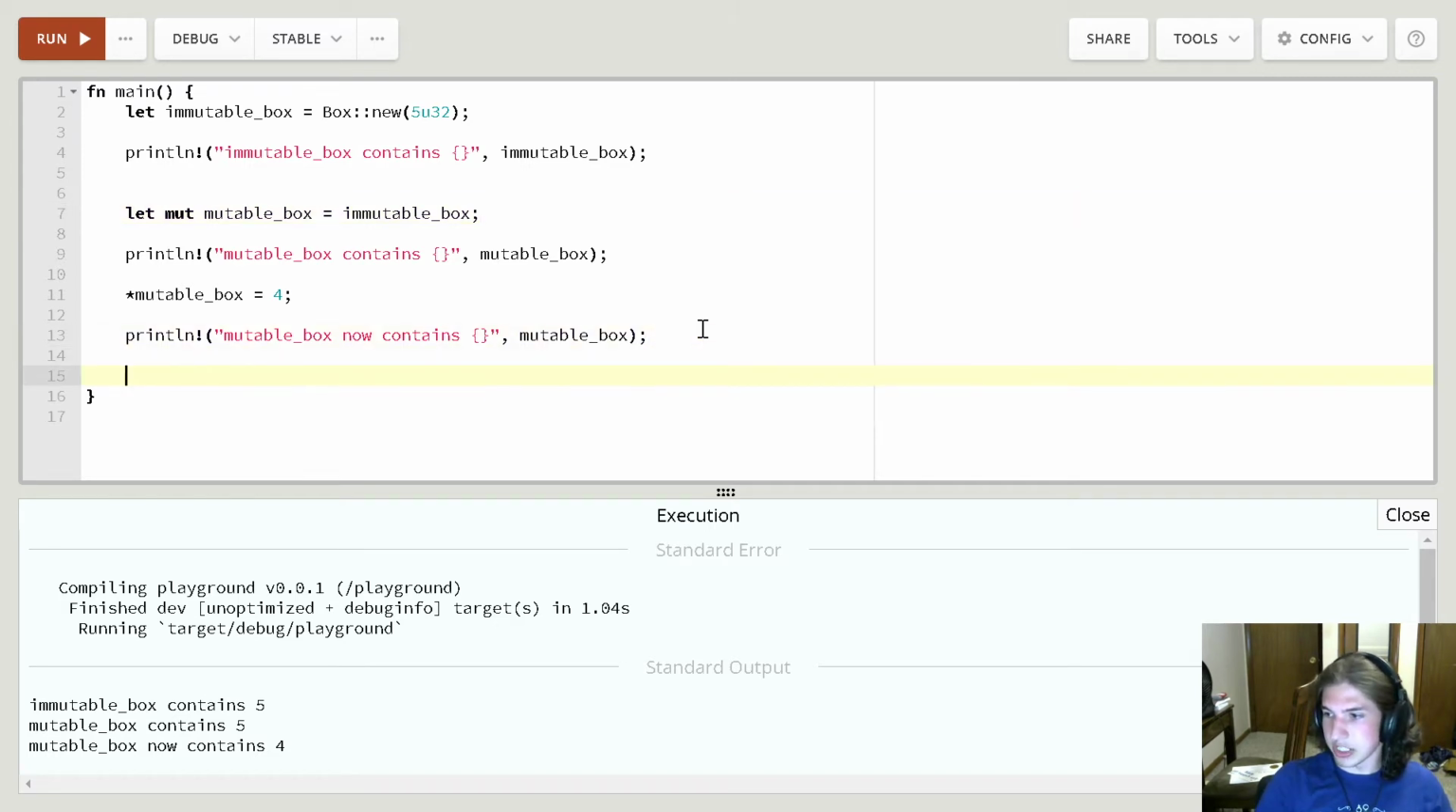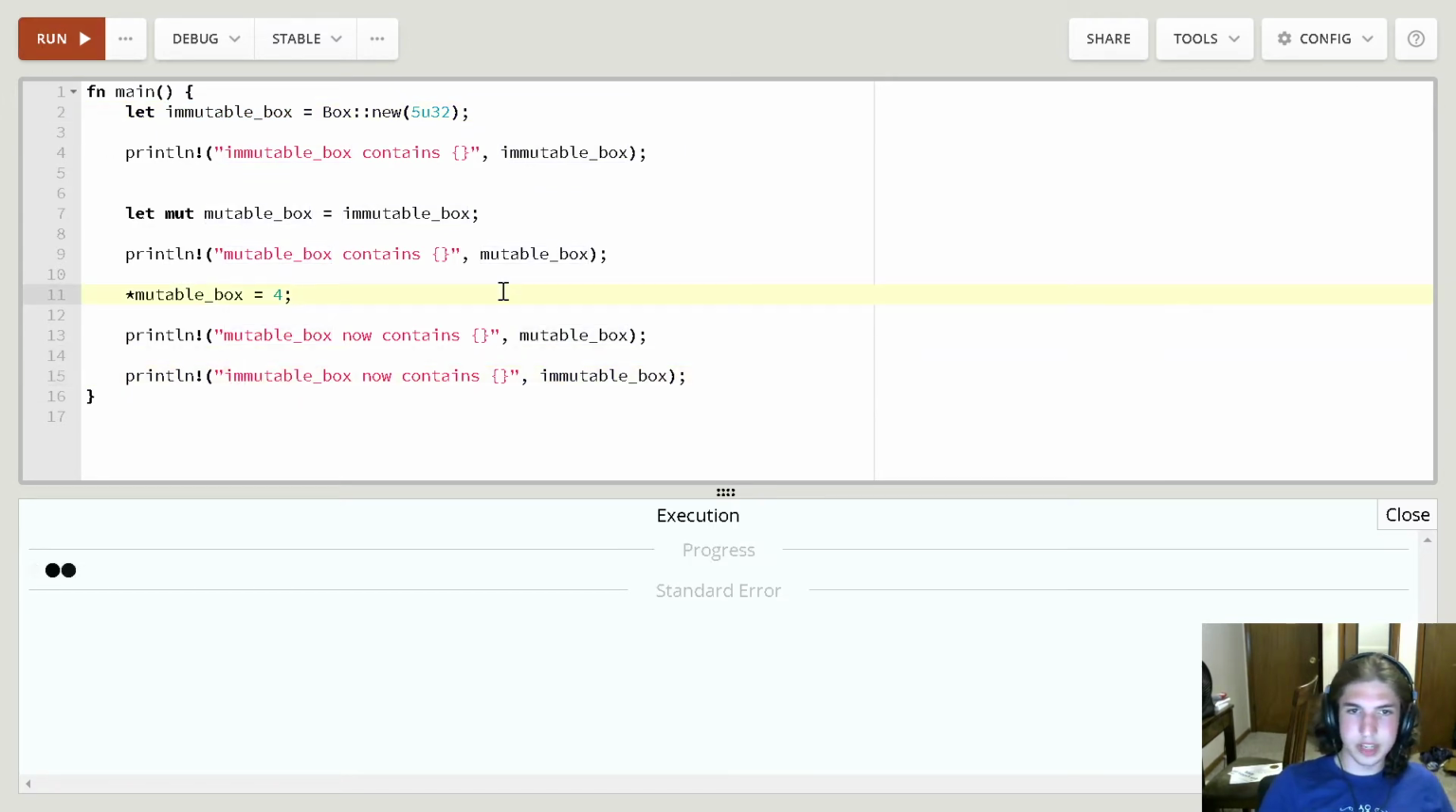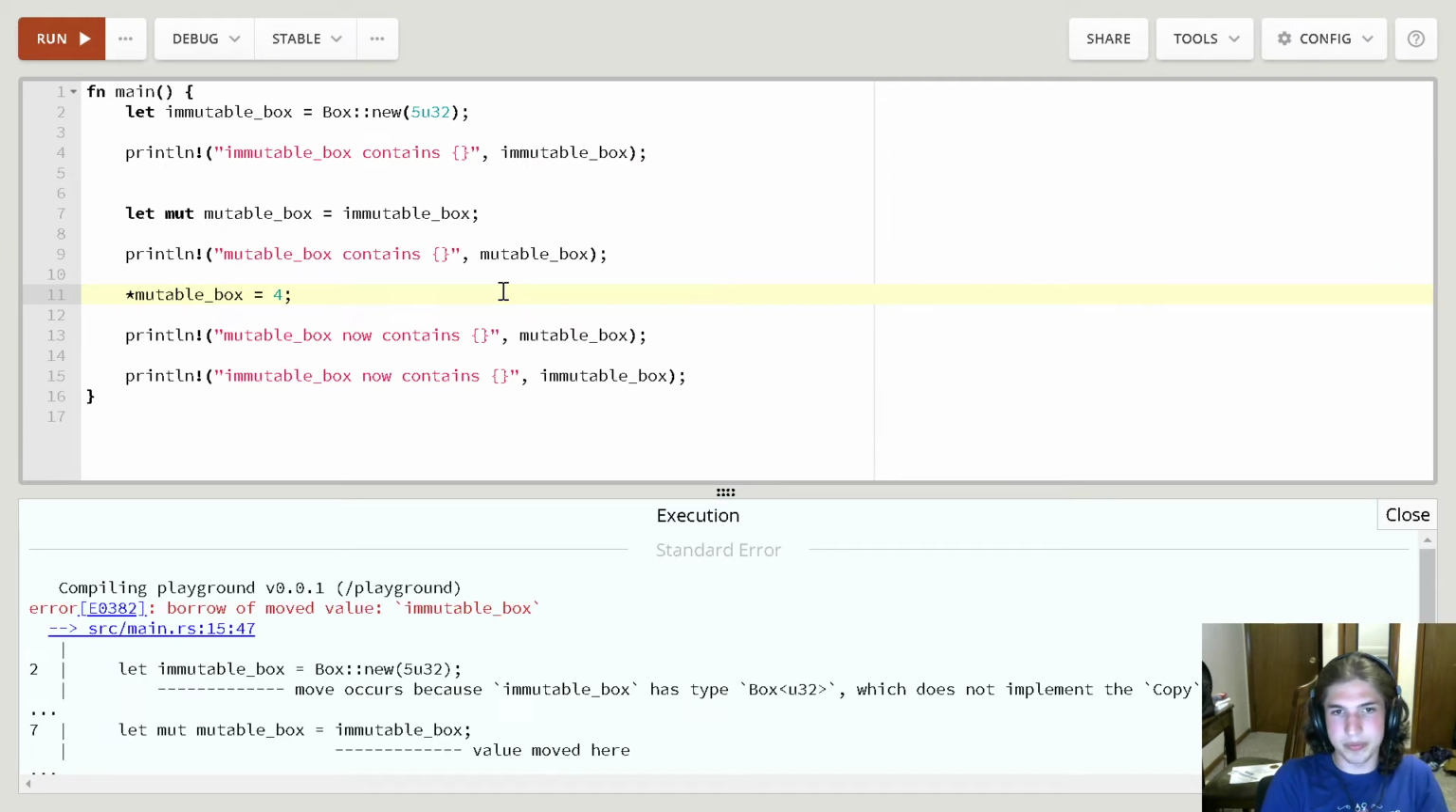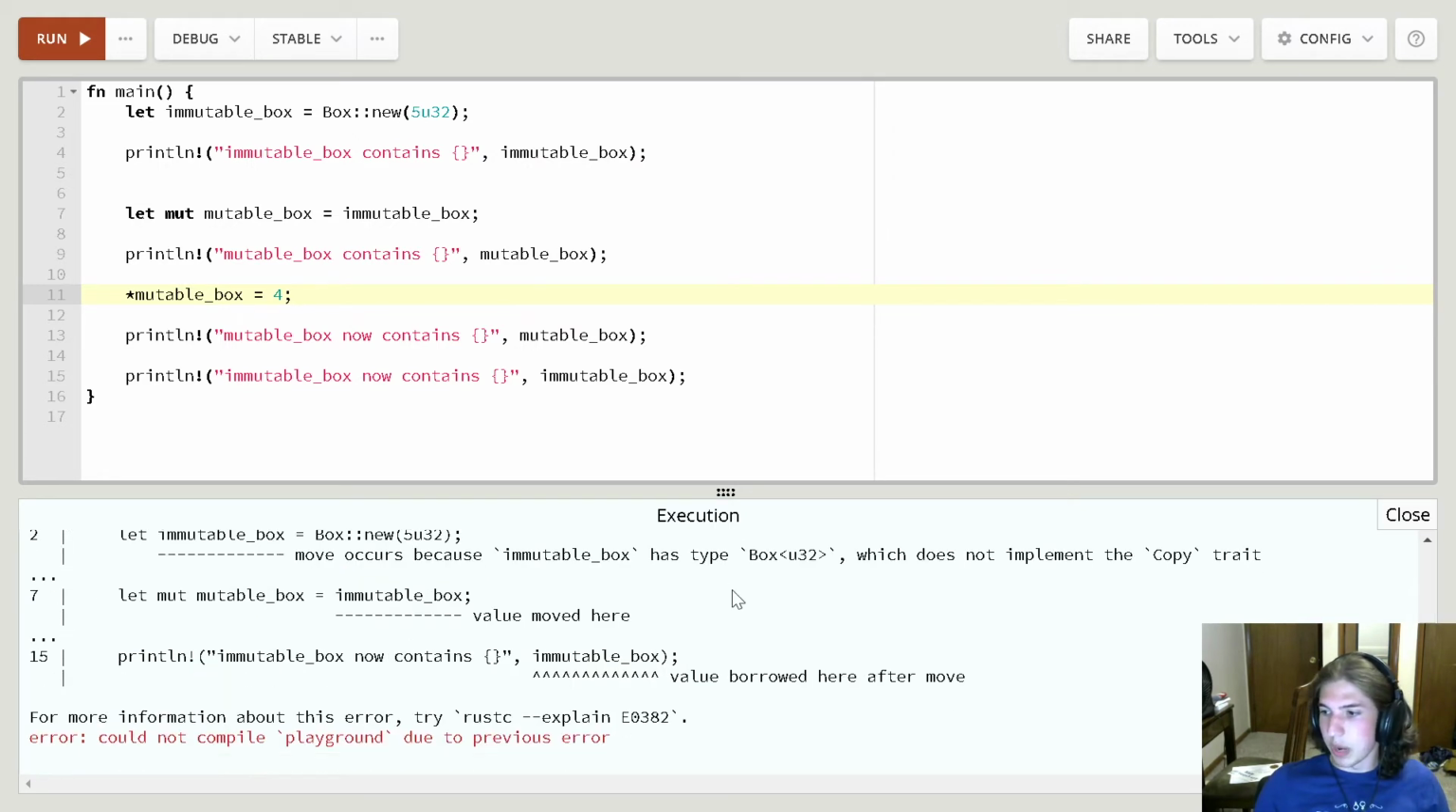Additionally, I might ask you for fun, what happens here? And so let's run it and we'll explore. And of course, we're going to get an error. And why is that? It's because we've moved the value, right? Even though we've changed the mutability, it's still a move. We still lose the data within a mutable box. This no longer owns this data, and so we're unable to read from it.